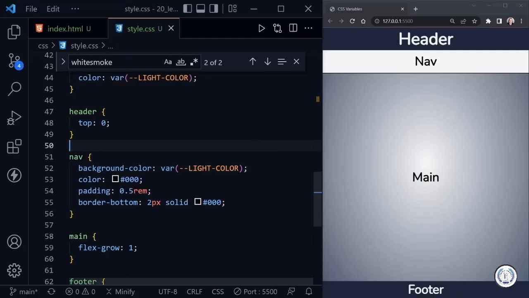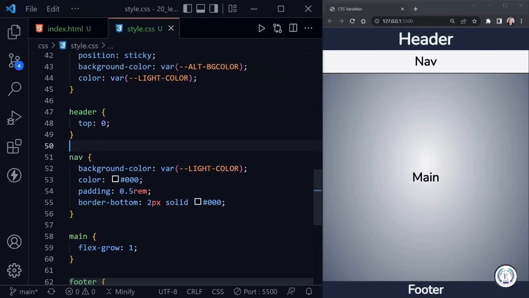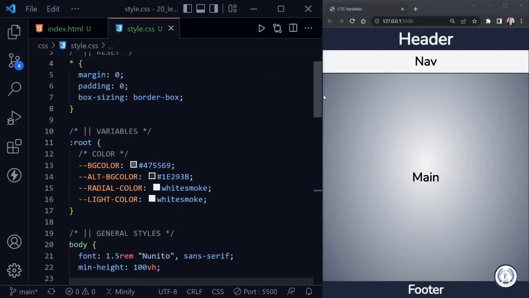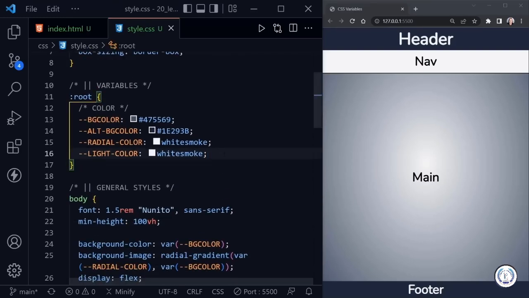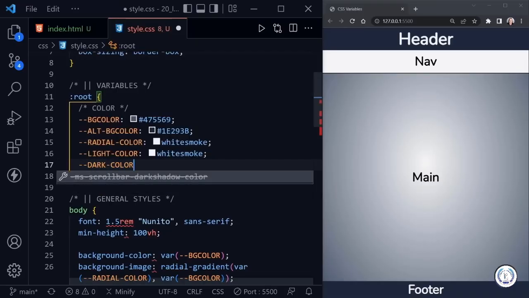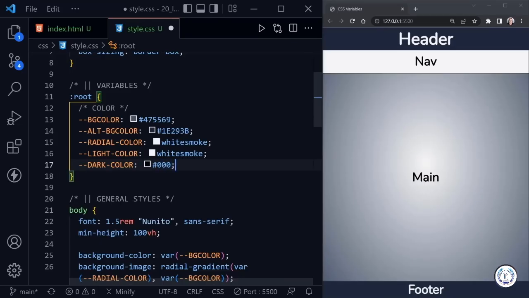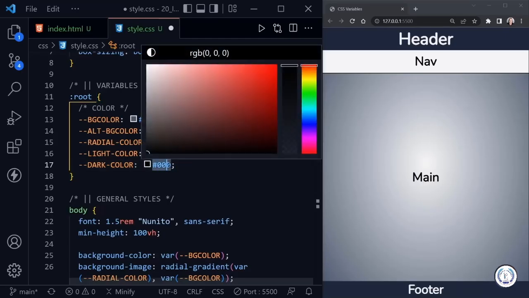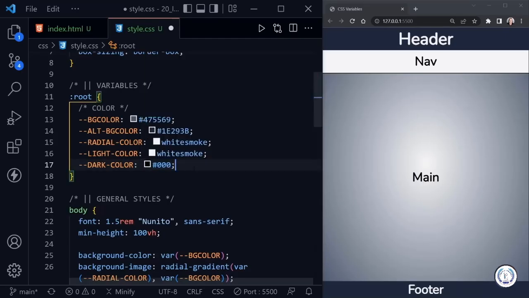And now you can see we're also using the color black here for text in the nav, for the bottom border for the nav, and maybe in other places in the project as well. So let's go ahead and create one more variable, and that will just be our dark color for our color theme. And that's what I'll name it. And here we'll just put in the hexadecimal code for black. And now that we have that, we can find other places that are using that code and replace it.